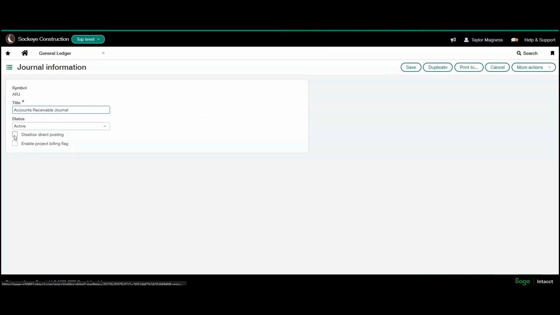And we'll see Sage has added a disallow direct posting checkbox to the setup page. So if we select this checkbox, users cannot create entries for the journal through the journal entry page in the general ledger application. Users instead will need to post through the subledgers. Keep in mind, this setting will also prevent the creation of journal entries through import or API. So smart events and integrations will also need to be considered before utilizing.